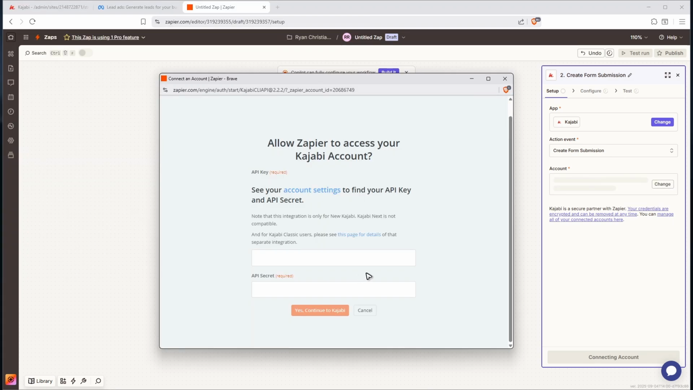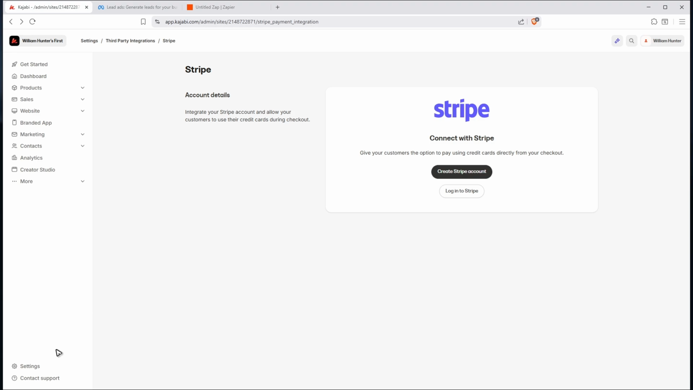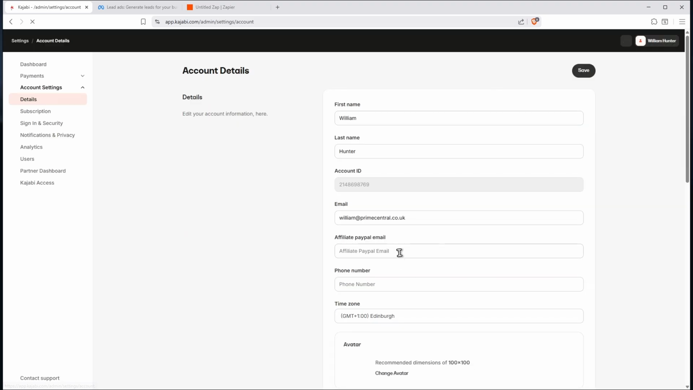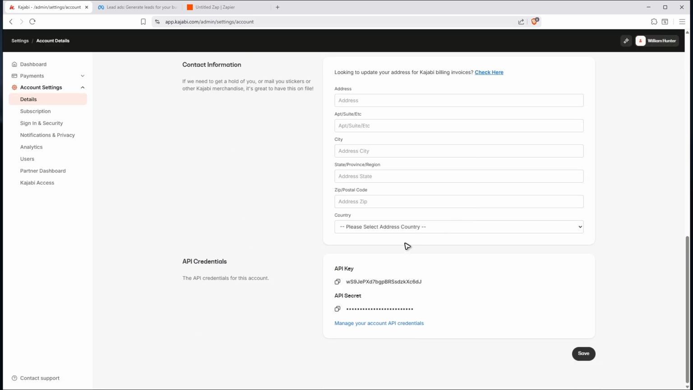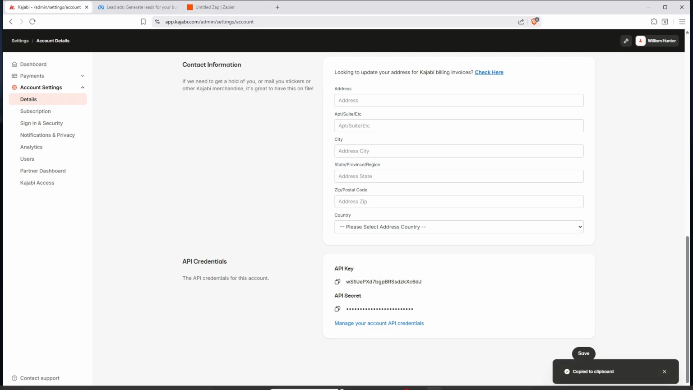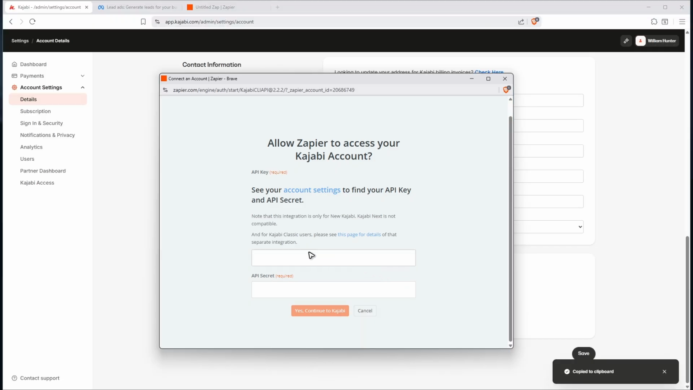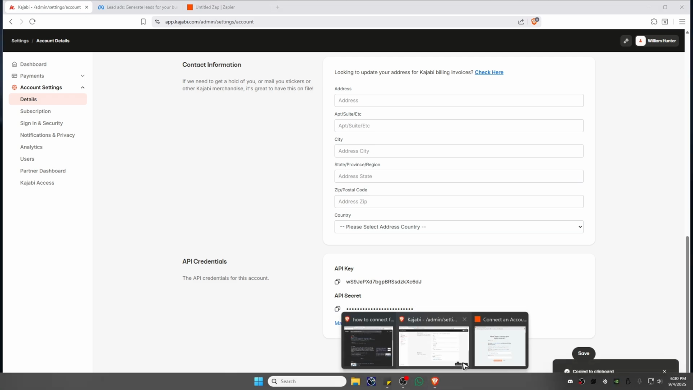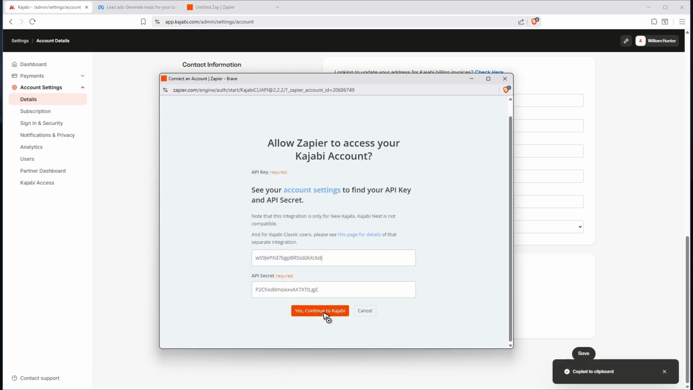All right, as it says here, it needs our API key and secret. So how do we find it, or where do we find it? Go to your Kajabi account and here go to settings. And here just scroll down and find account details. Click on it. Now go ahead and scroll all the way down and you will find your API key. Just click on copy, find the pop-up right here, paste. API secret as well, copy, paste in the pop-up. Yes, continue to Kajabi.